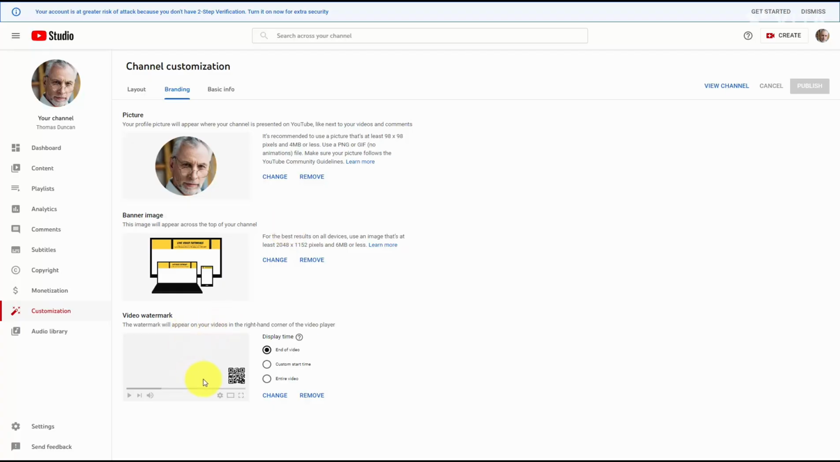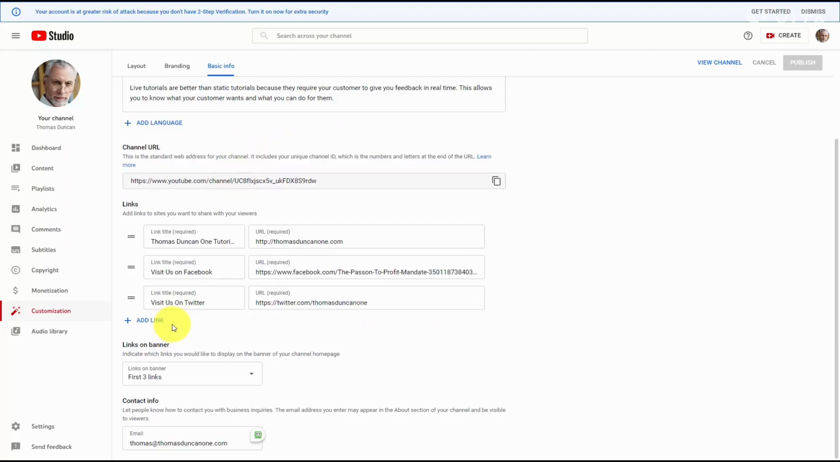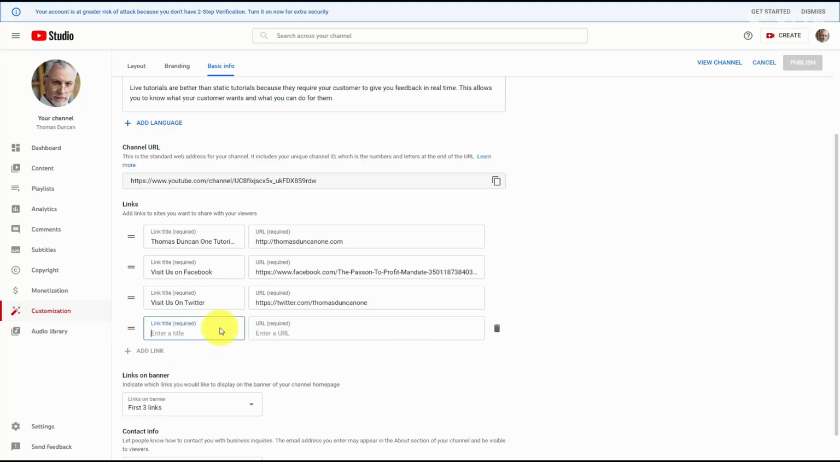If you want all of your videos to be watermarked with a specific logo, you can do that here inside of your channel customization. In your basic information, you'll be able to write about your company and your channel here in this area. What you'll also be able to do is create links for your customer to click on when they come to your channel. You can determine how many links are going to show on your homepage banner, and you can add links by clicking here in this area.